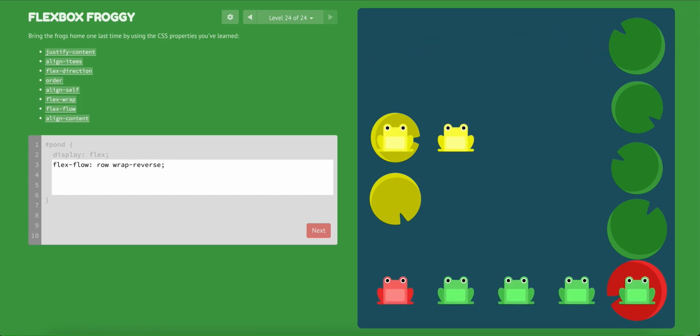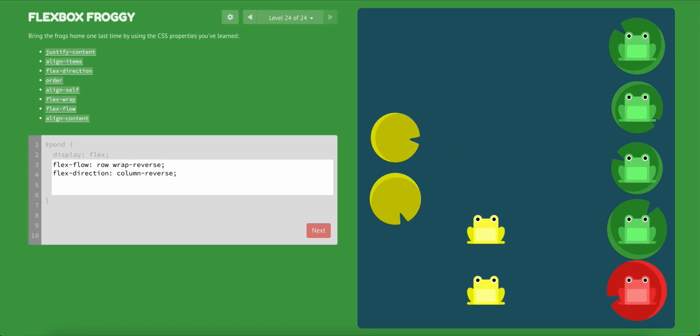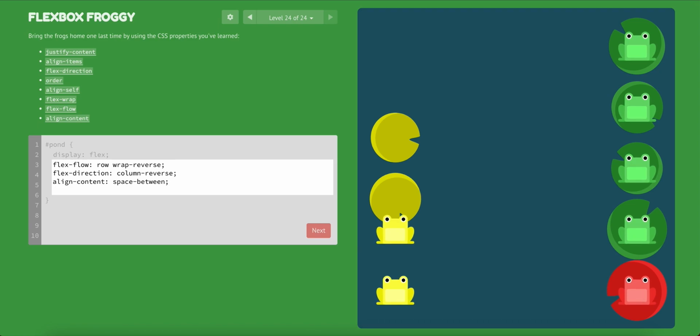Okay, and the other property that I will use is flex direction, and I will use column reverse. Okay, so you can see that the red and green frogs have reached their positions. Next I will use align content, and I will use space between. So you can see that now the yellow frog has shifted to the left side.